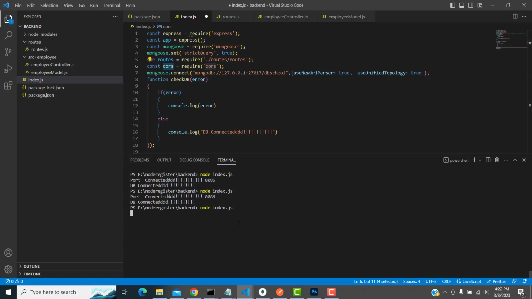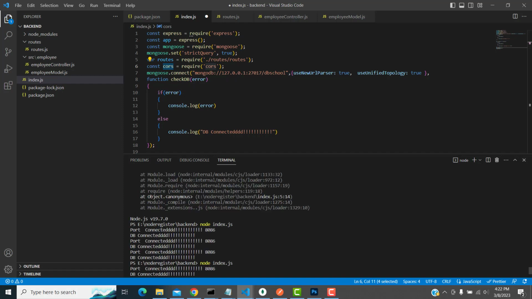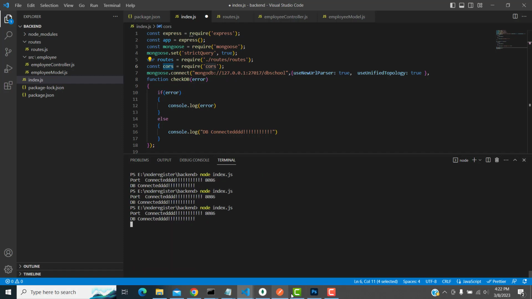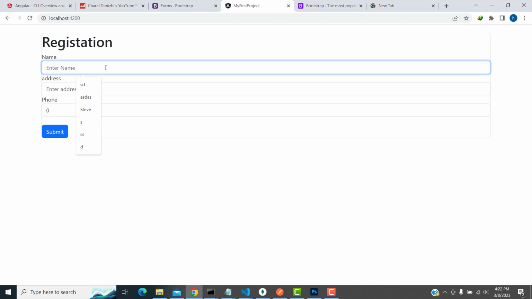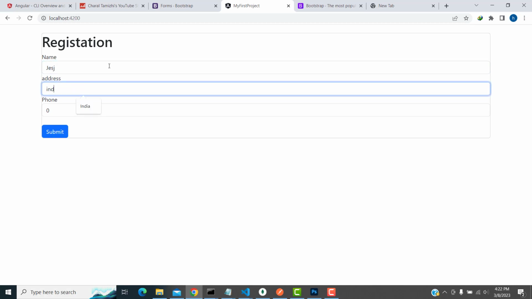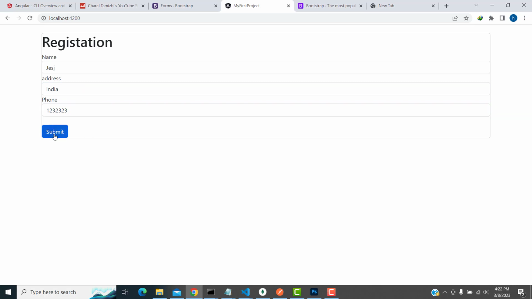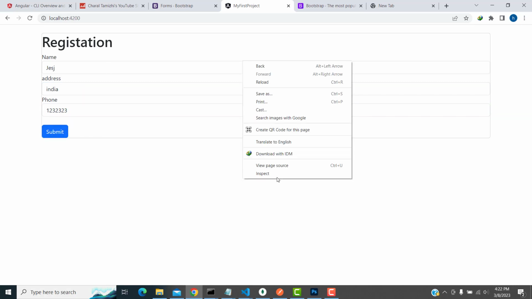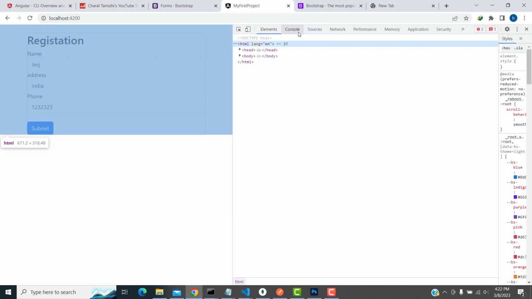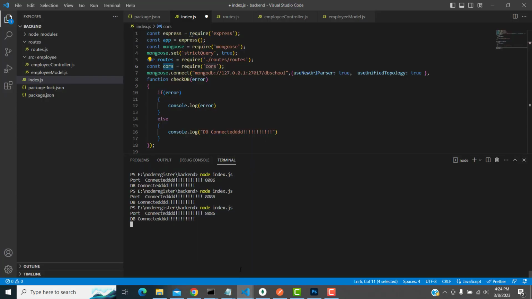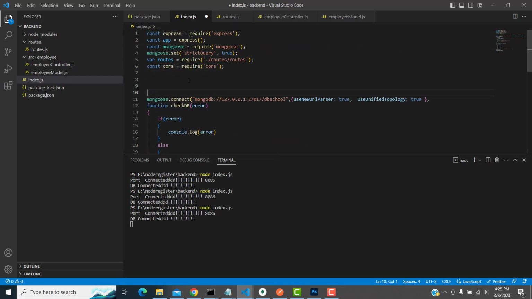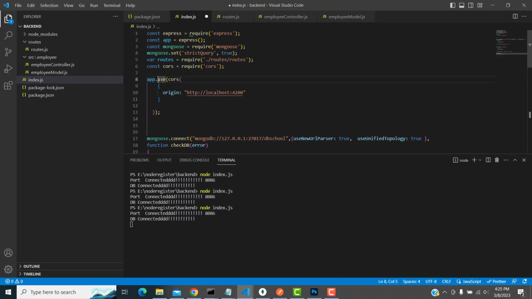So let's close and run it again. Right, now let's go back to our project and check it. Refresh. Now I'm going to enter Joseph and a phone number and click the submit button. It is still blocked, so I'm going to go back to the same thing. While you are doing the project, these errors might happen, so you have to solve them. Here you have to use cors.